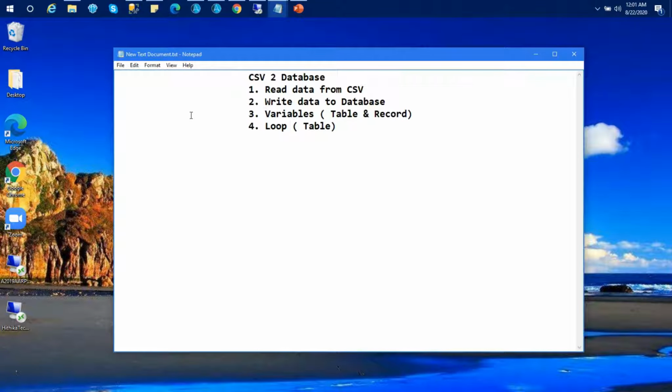Hello everyone, welcome back. I hope you and your loved ones are staying safe and doing great. So in this video, we are going to see how to read the data from a CSV file and how to write the data into the database. We might see how easily we can do it in the A11.x version. Now today we are going to see this in A2019.